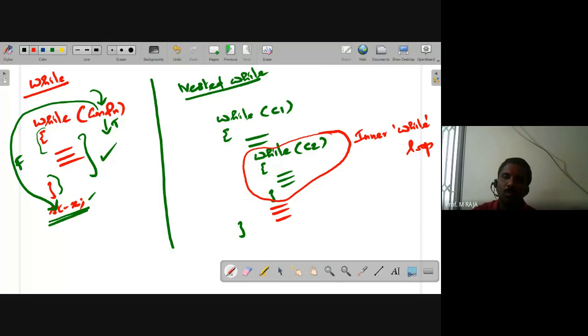While C1, inside its opening and closing curly braces, as we have stated in the syntax, there are some executable statements. These executable statements may also have a while block like this. So this opening and closing curly brace defines the scope of our outer while statement, the outer while loop.